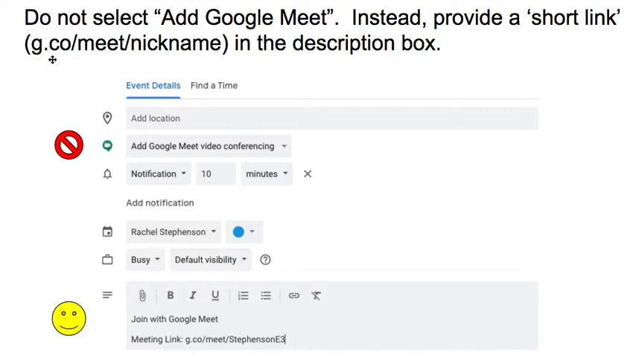Now the meeting link that we're using is a short link. It's g.co/meet/ and then your nickname that you choose. These short links are created by Google, and they're a way to quickly go to one of their services or products. So in this case, it directs us to a meet. And then you want to come up with your own nickname to follow it.